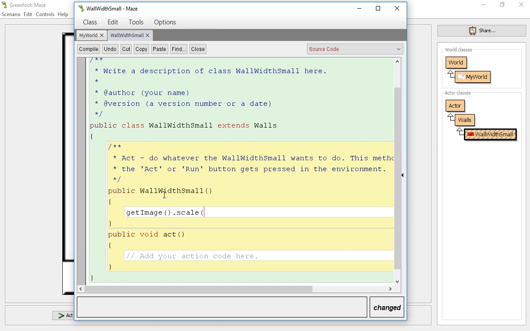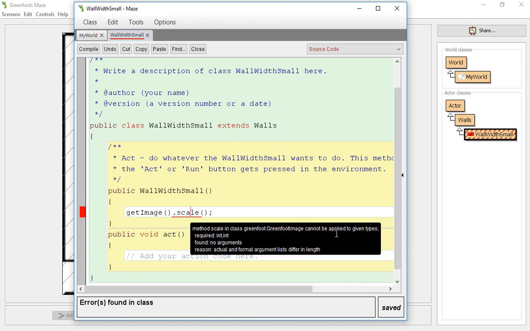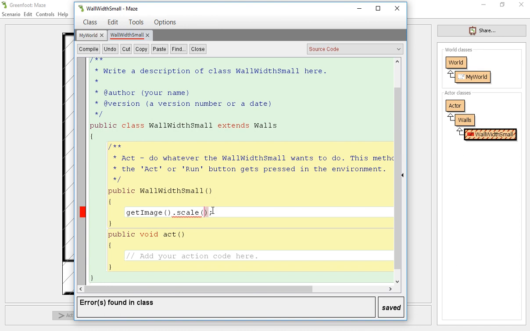and then we are going to scale, and if you do a scale, it's expecting an x and y value, an int and an int. So an x amount of scaling and a y amount of scaling. So we need to do get image dot get width for the x, get image dot get height for the y.